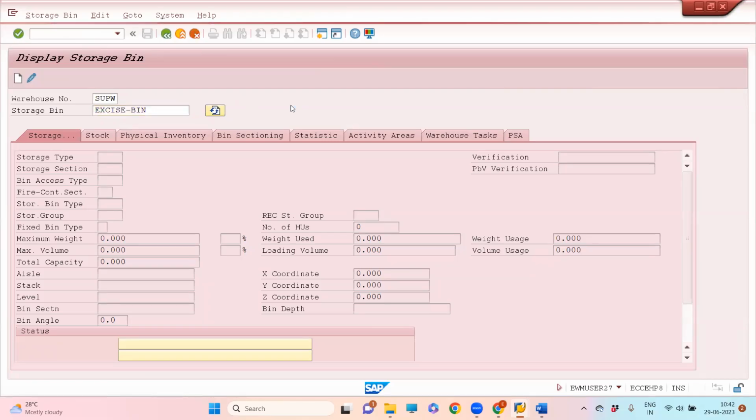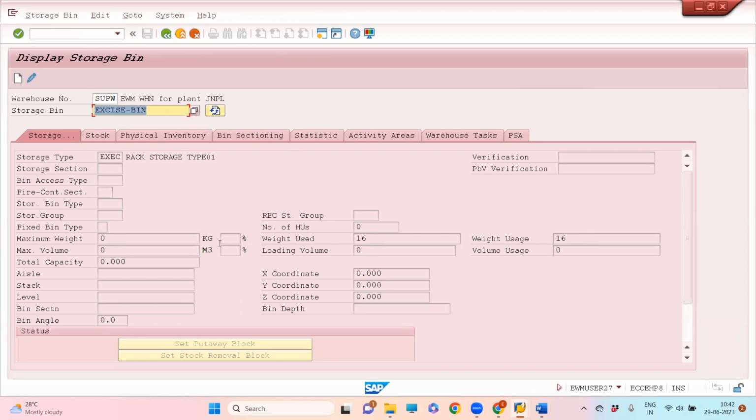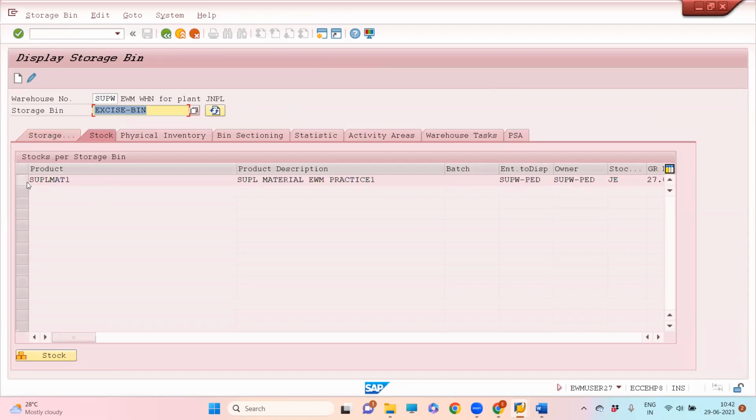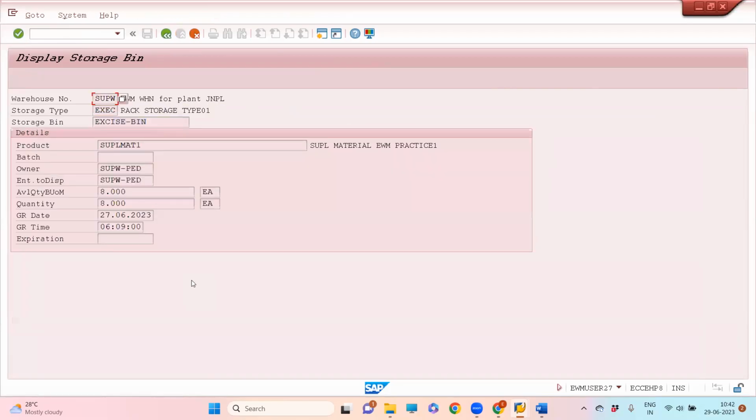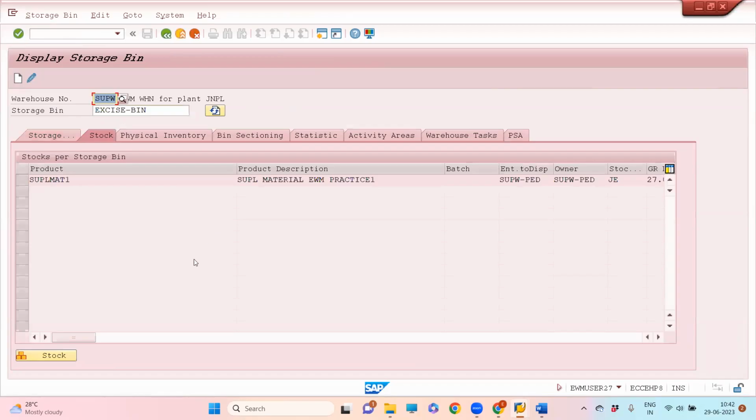Provide the exercise bin. Now observe the stock. Select this one, click on the quant. So you have 8 quantities of the stock. And here you see what the stock type is.